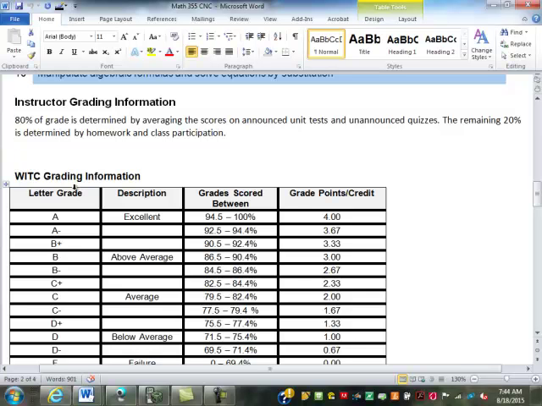Grading information. Your grade is divided into two portions, tests and quizzes, and then homework. 80% of your grade is off those tests and quizzes. There are usually a minimum of 3, but generally I squeeze in a 4th unit test in this course. Those are each 100-point tests, so obviously that's a big chunk of your grade.